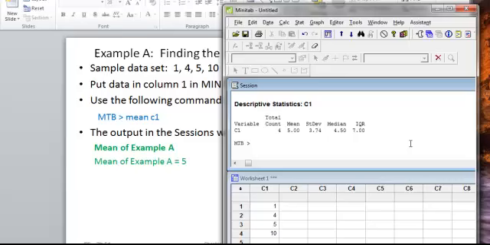So that's where we're going to end in part 1, and we'll continue looking at the mean and median in Part 2.